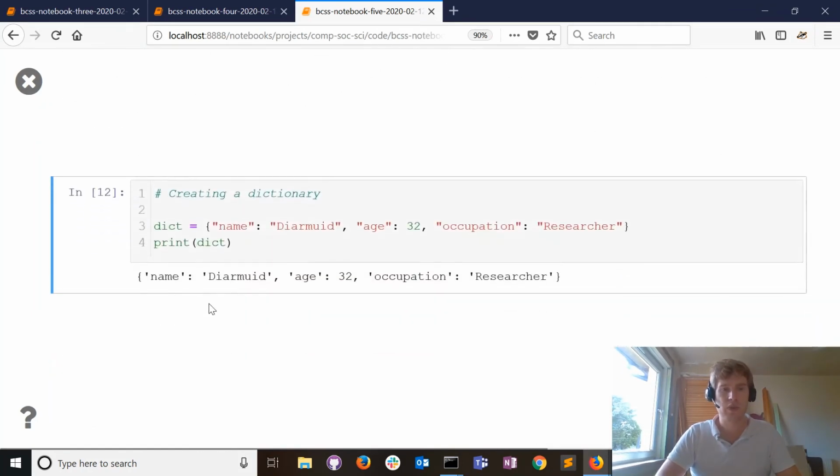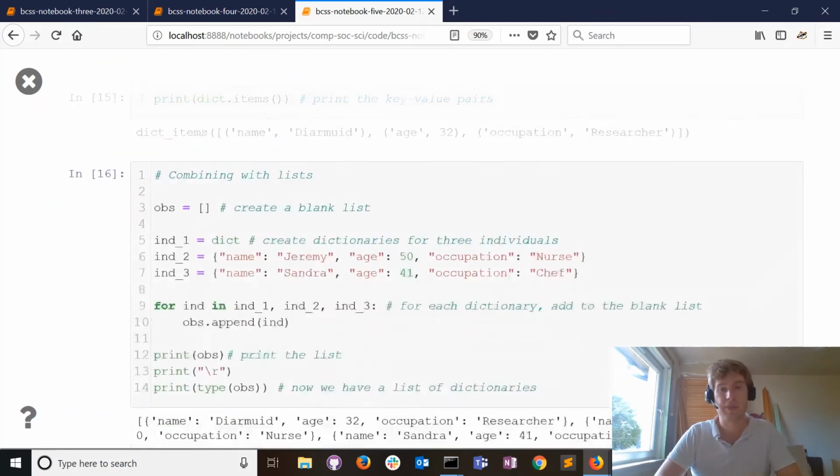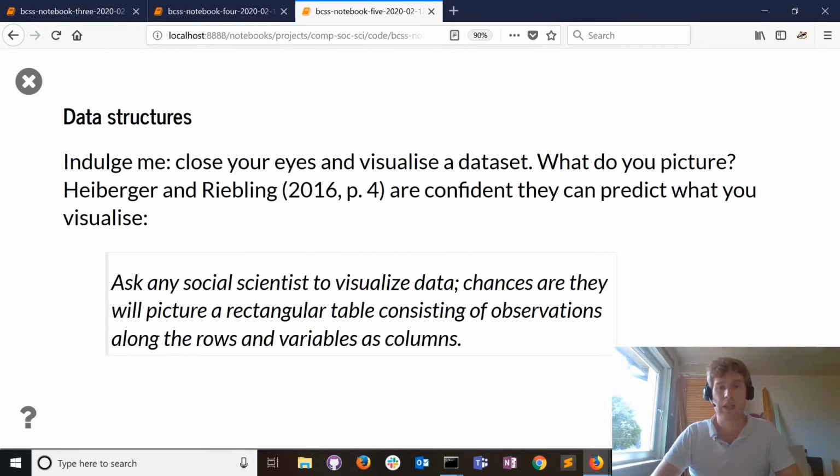So I'm going to skip to data structures. This is when we look at a data set entirely. How is all of the data actually stored?